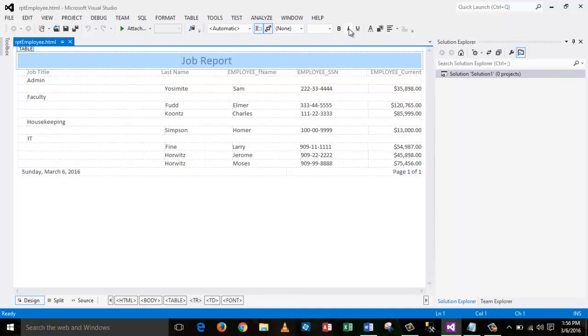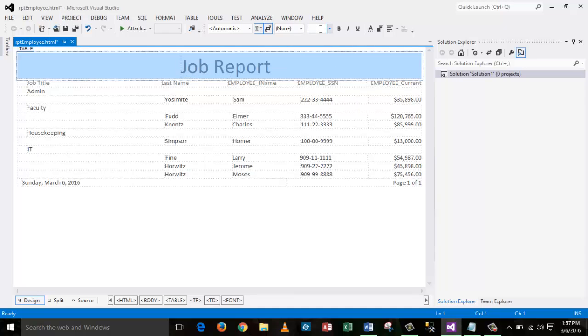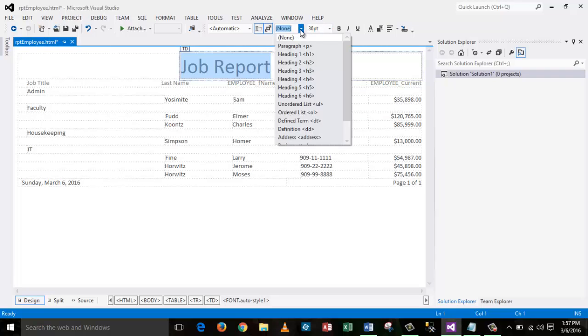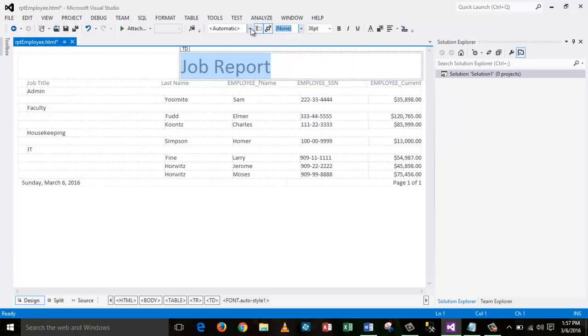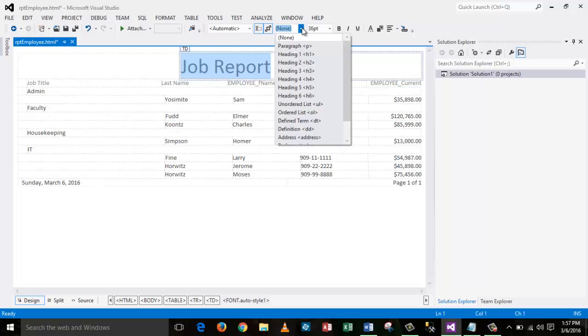Let's see. Let's say I want to make this font size. Let's say I want to make that font size 36. Hit the enter key. I've changed the font size. If I want to change the font style, I could choose another font. Somewhere I could choose another font. Let's see. Nope. Let's see.